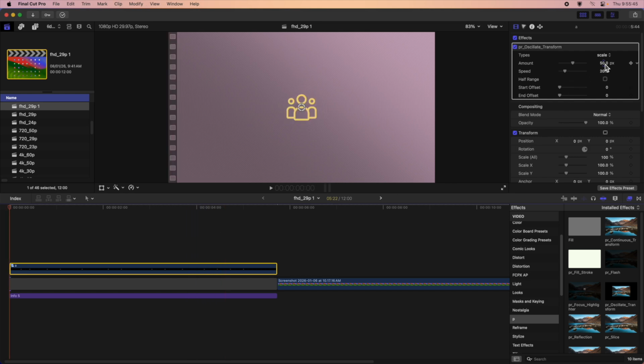The first parameter is amount. It's like how much you want the oscillation to be. The lesser it is, the lesser the clip scale will oscillate. And the next one is speed. Fasten it or slow it. Next is half range. Let's check this.